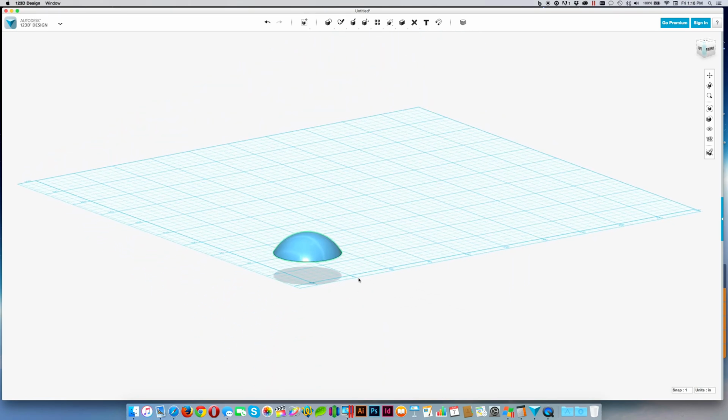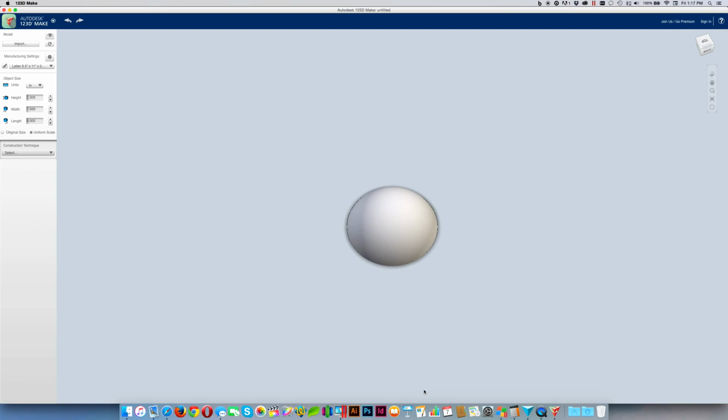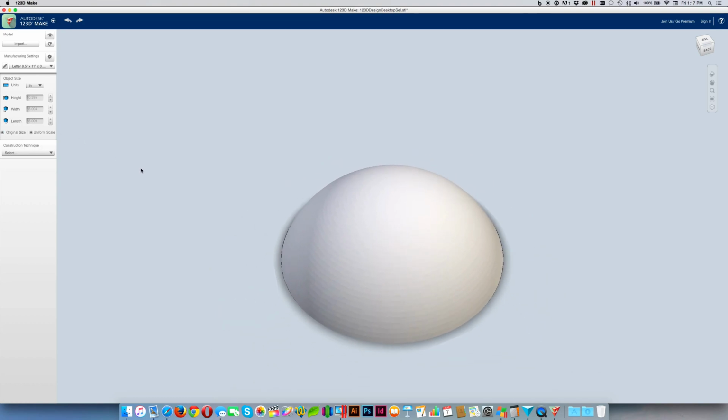Now that we've done that, we can click on the object and we should, over here, we can send it to make. Now I've got this. I'm going over here to the left and clicking on original size. You can see that it's altered it to be the size we had it.